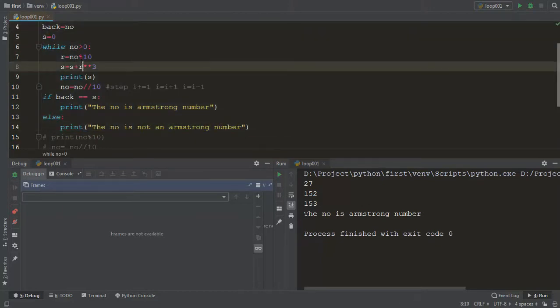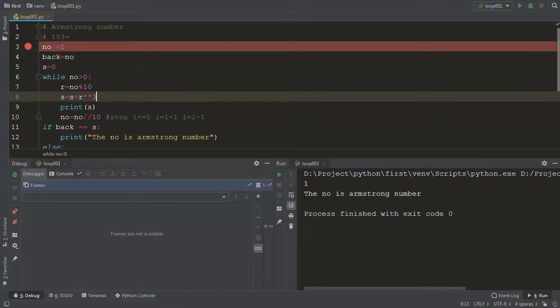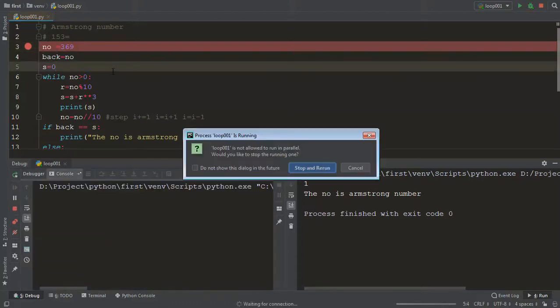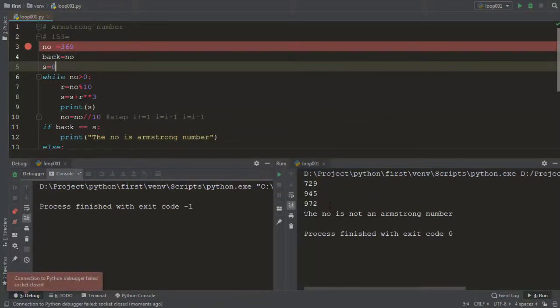So now let us change it to another value. I think 1 is also an Armstrong number. So let's execute this program, and now you can see the number is Armstrong number, right? I think 169 is also there, or 369, I think. Let's see. If I correctly remember this one, shift F9. Okay, shift F10. Okay, something I don't remember.